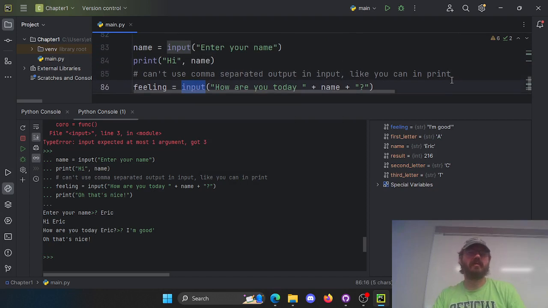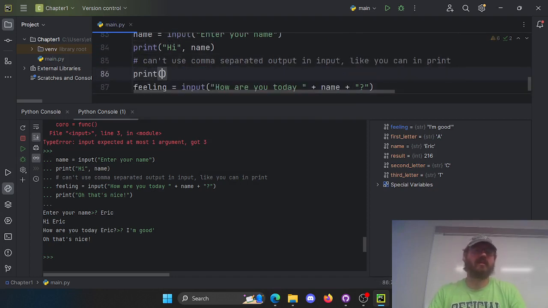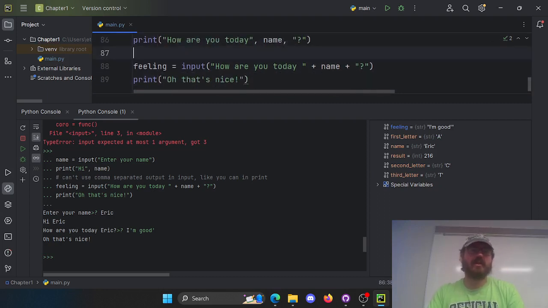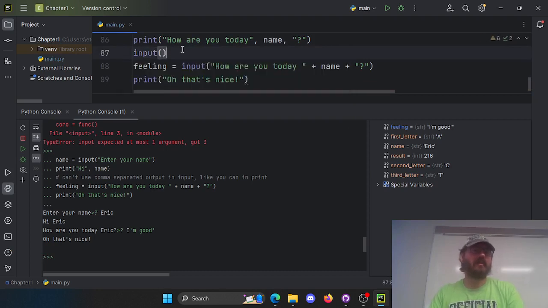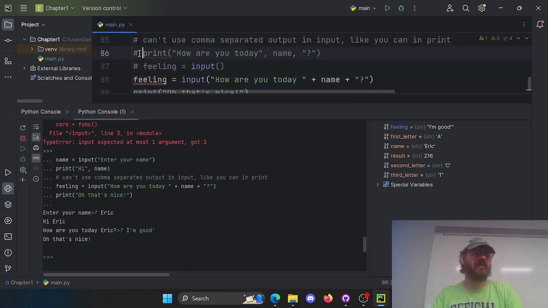So the other option you have is you can just print this here, and then you can comma separate. Right? And then you can just use a regular input with nothing. So if you print and then use input, feeling equals input, you can do it that way. So either option here will do the same thing for you, right? So I'm just going to leave that one commented so we don't do it double.